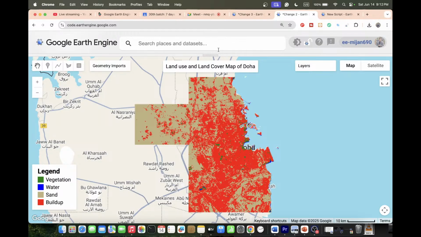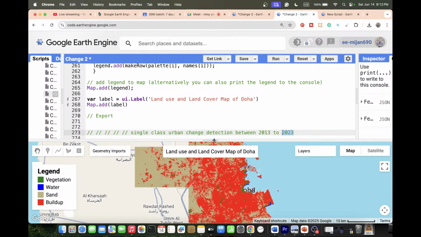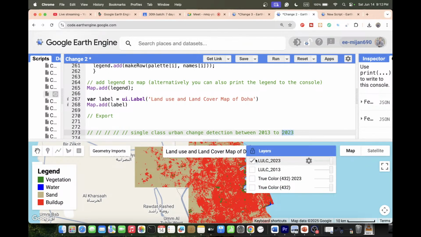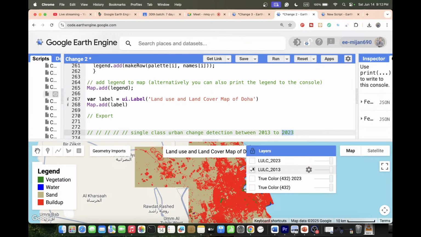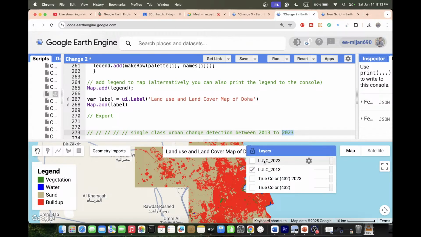In this case, first of all, I will show you the single change detection for urban. Then we talk about multiple change detection. Multiple change detection basically includes all classes at the same time. But when you work with a single class, we talk only about the single class. Suppose I want to make the change detection only for the built-up area. How much built-up area increased between 2013 and 2023, and the built-up change detection area we also consider. Okay, so let's go.